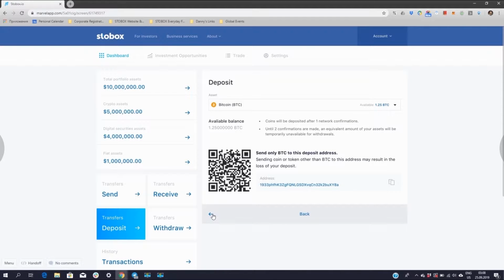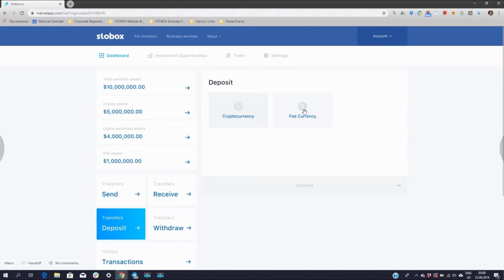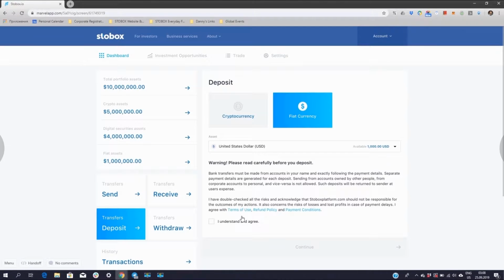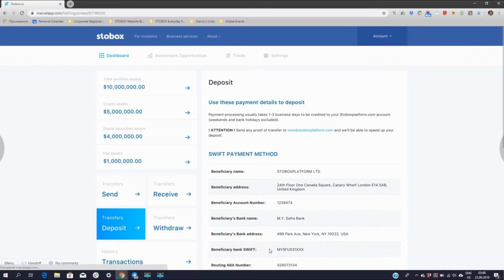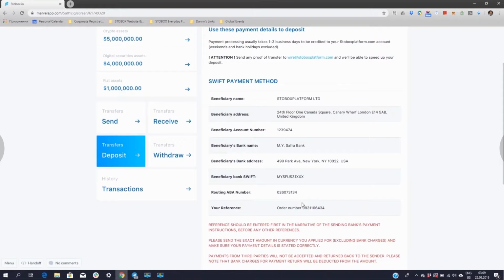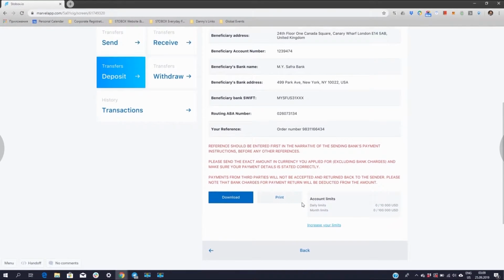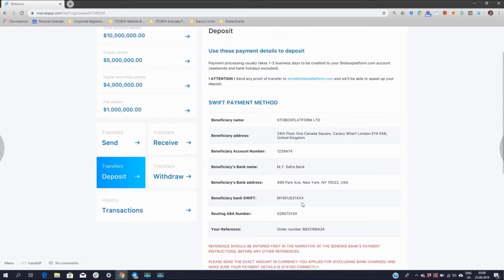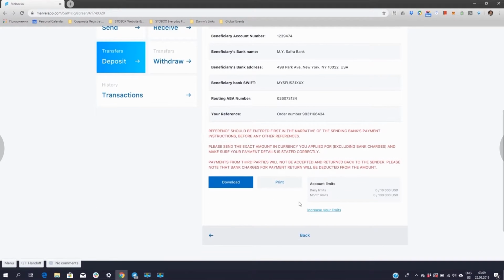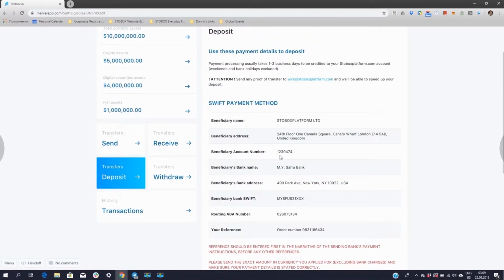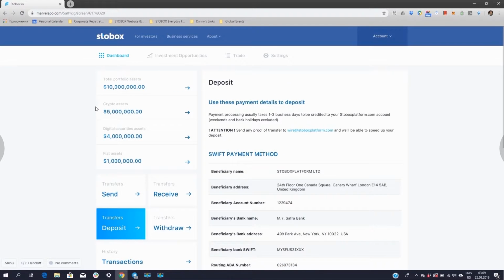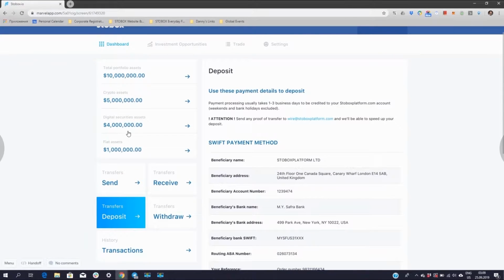The system also allows you to make a deposit using a fiat currency if you'd like. You will need to click on the drop-down bar and choose an asset, then agree to the terms and conditions. Then you will be given a payment method along with payment details on how to wire your US dollars, in this case, and then it will be uploaded to your account and you will be able to see this under your fiat assets. Again, this will happen once you wire the funds to your Stobox account and the funds have cleared, and then you will see a balance appear under your fiat assets.